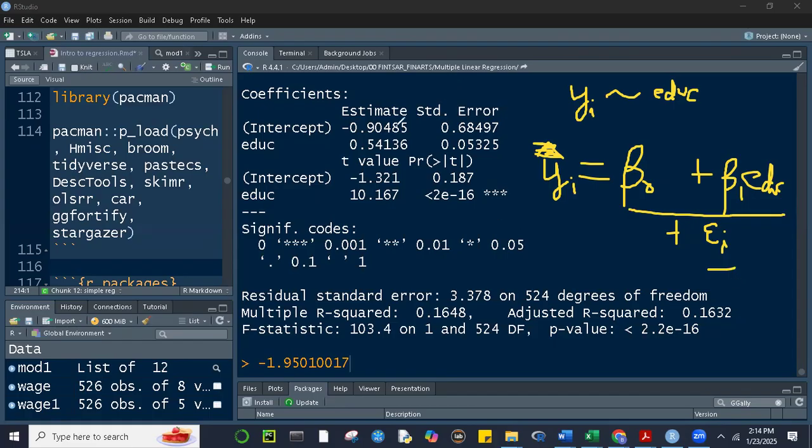So what does this mean? Our intercept here is the value of your beta null. So y sub i is equal to negative 0.905, rounded off, plus beta 1, which here is 0.5454136, times education, plus a certain error term. So this is your model, class. This is your model.